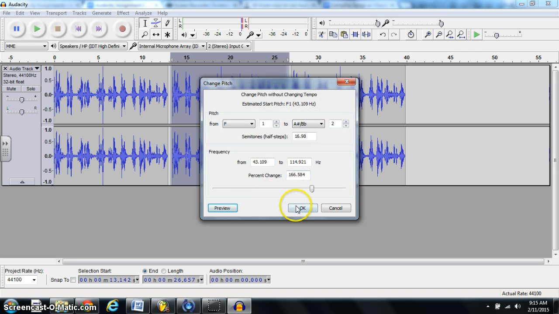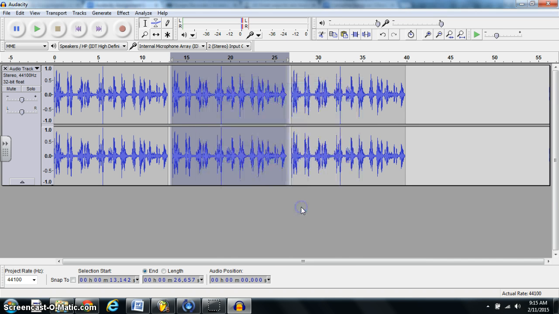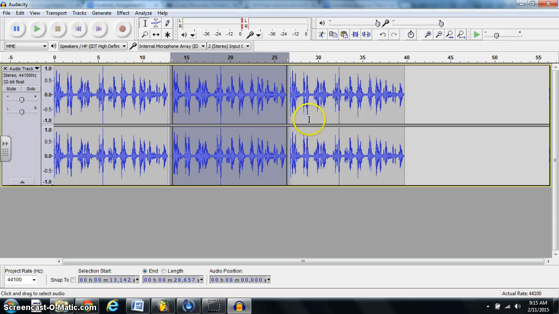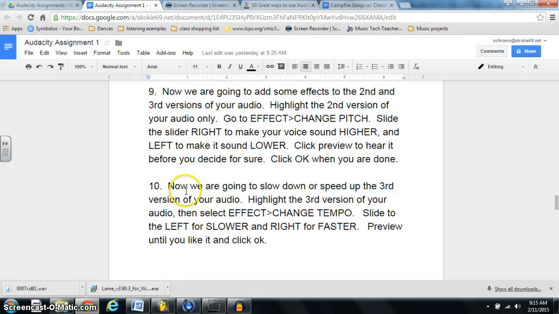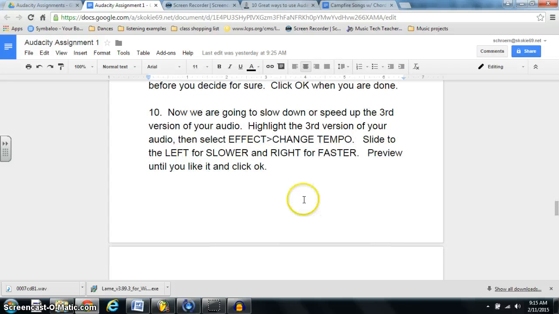All right. Let's say I like that. I'll go ahead and click on the OK button, and it changes it. Good. Now, step number 10. We're going to slow down or speed up the third version of our audio. We're going to highlight the third version of the audio and select Effect and change Tempo.